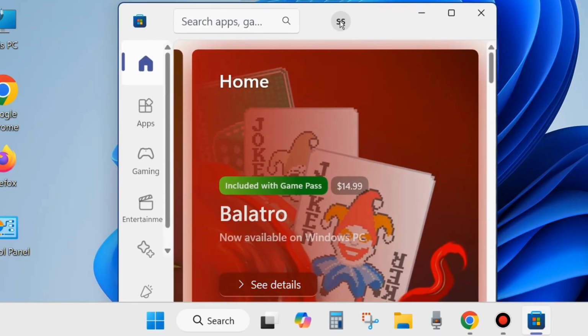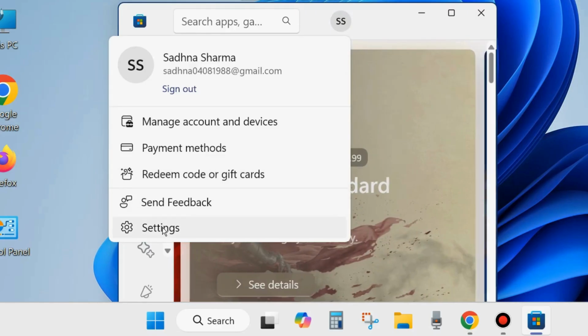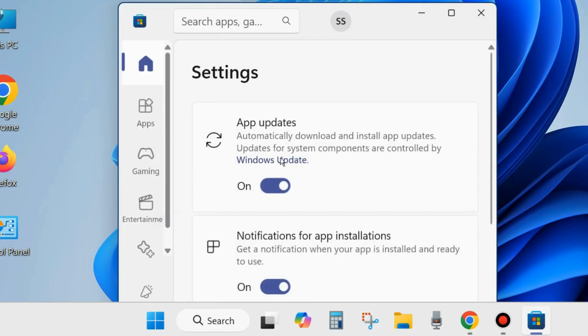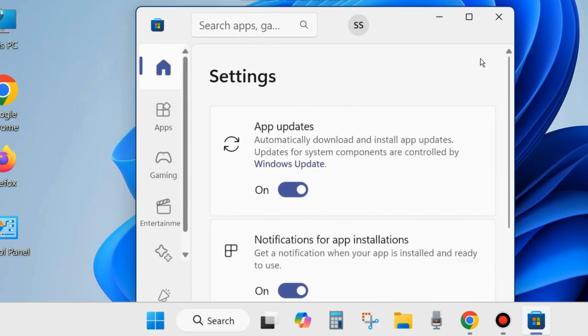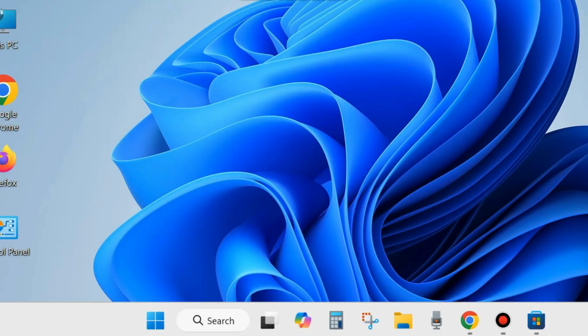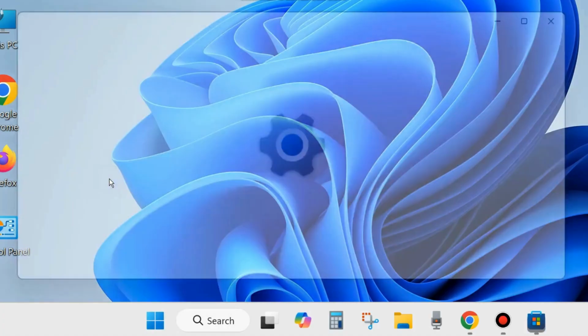Here from the top menu bar, click on your profile icon and here choose settings. And here you will find app updates. Automatically download and install app updates. Updates for system components are controlled by Windows Update. Turn on this feature.